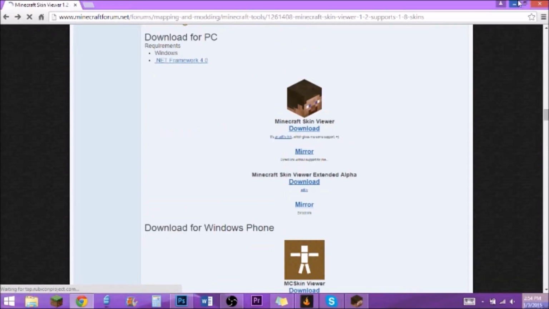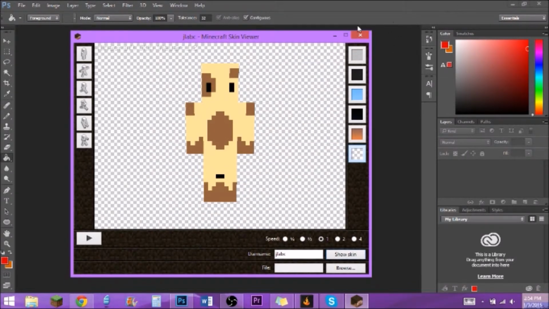But in this tutorial, I will be using Photoshop, but the techniques will be the same if you use GIMP or Paint.net. I'm pretty much going to use shift click for the drawing pencil thing or whatever. So yeah, that's how it's going to be.